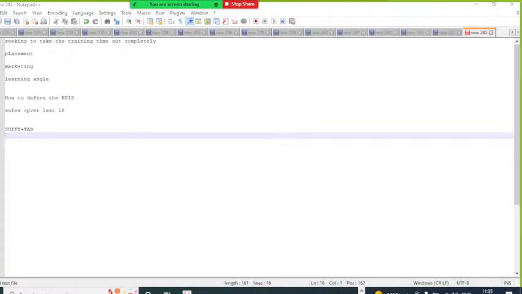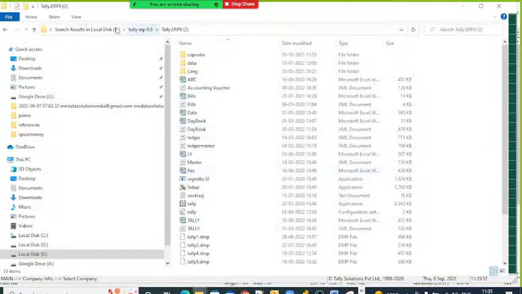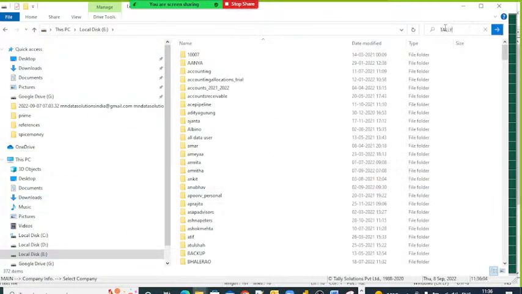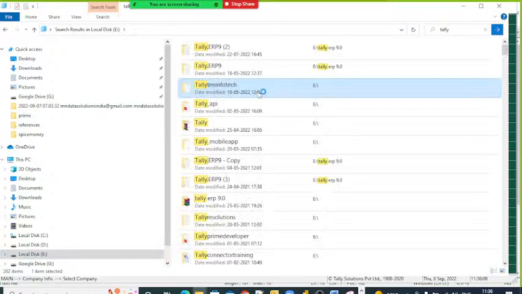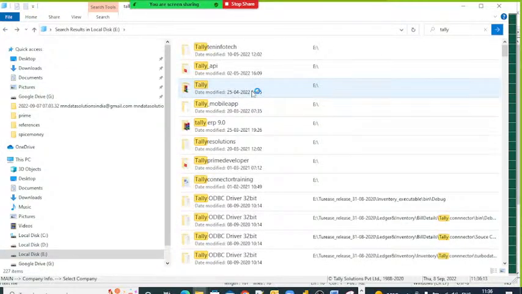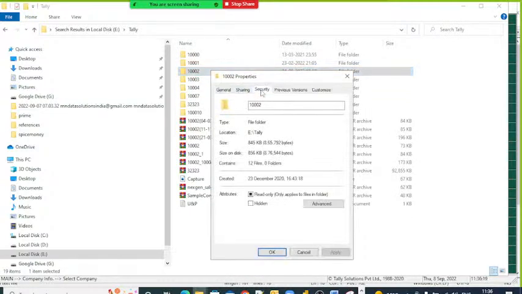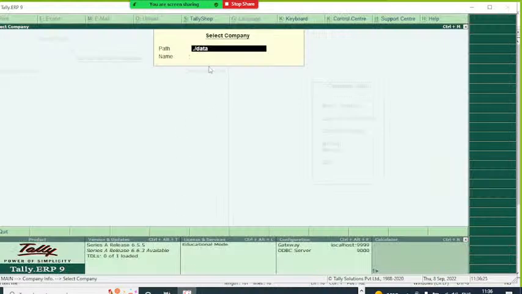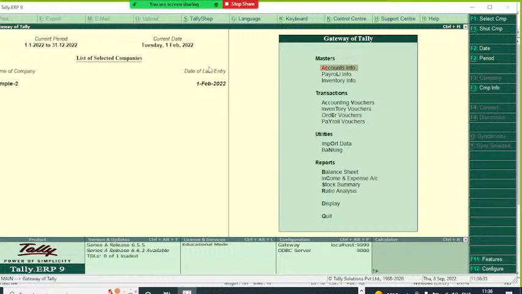Now what you can do is you can choose your company. So you go here, you go to here, you go here, then click this path, security, and what you do here is you type E:\tally. मजा आया कि नहीं आया? And you pick up whichever company you want. Is it clear? Yes or no?